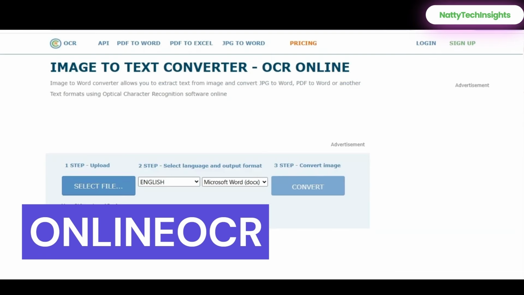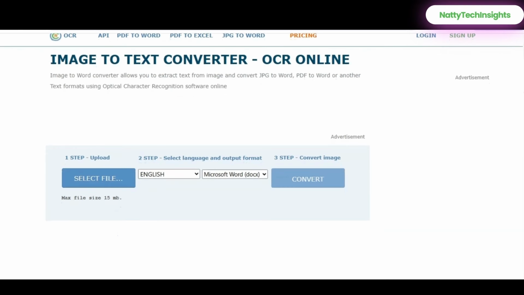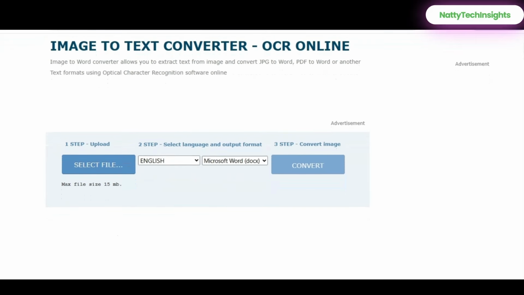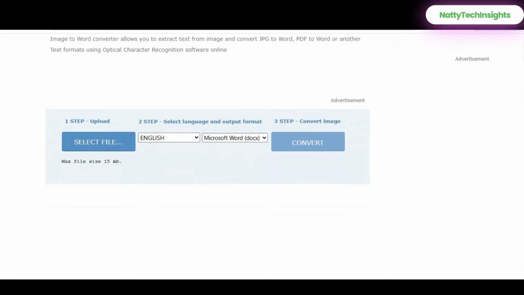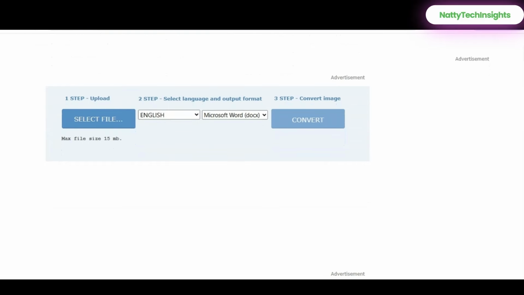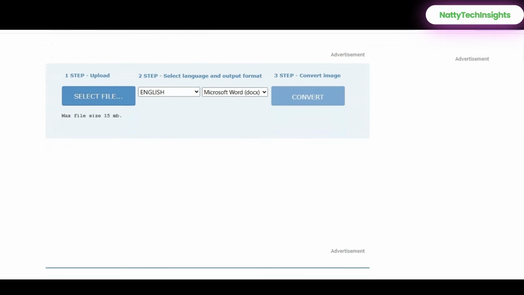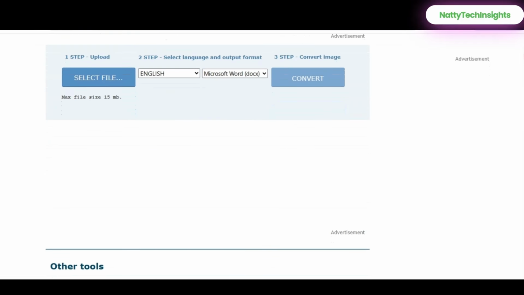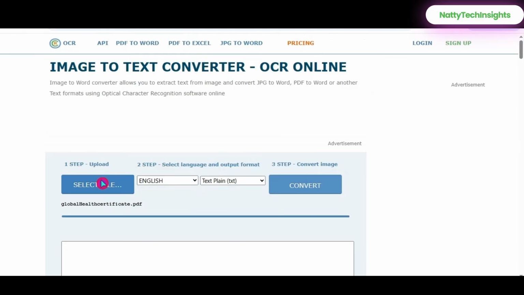OnlineOCR.net. Stuck with a scanned PDF or an image and need the text inside? This is your digital key. OnlineOCR converts images of text into actual, editable, and copyable text in over 100 languages. From PDFs to photos of whiteboards, text unlocked. Expert use: digitize notes from a textbook or extract text from a screenshot for a citation.